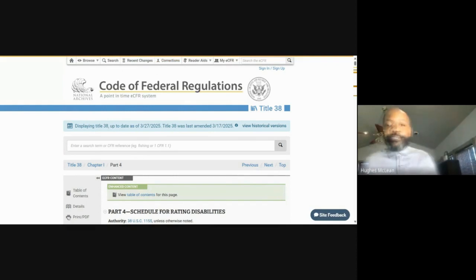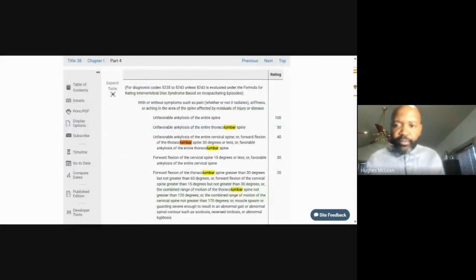For this condition, lower back. With the VA, lower back is normally classified as lumbar. They don't say lower back. I don't know if they say that anywhere in the rating schedule. So with lower back, lumbar. With the middle back, thoracolumbar, and with the upper back, it's normally cervical spine. So we're doing lower back for this one, so we're searching for lumbar, L-U-M-B-A-R. We do that find function, and boom, here we go.